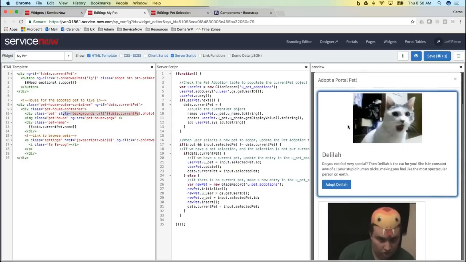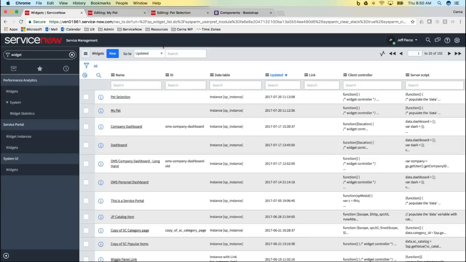All right, now let's actually put this in the portal. So I have these two widgets, but I only need to place one of these widgets in the portal, and that's the My Pet widget, because remember, the pet selection is embedded inside this widget.